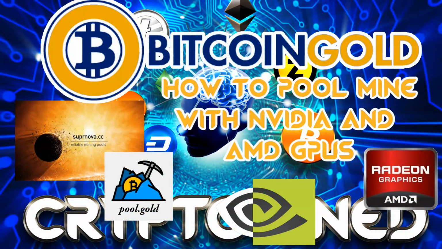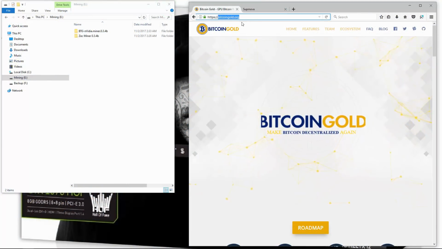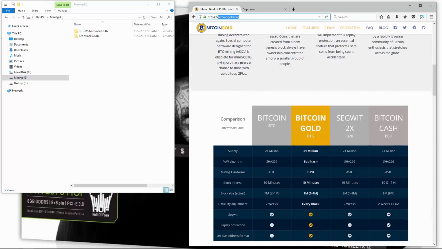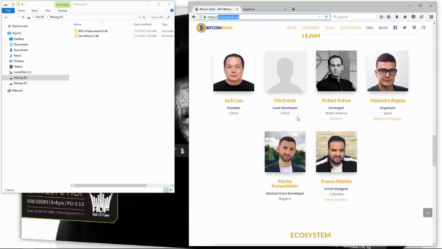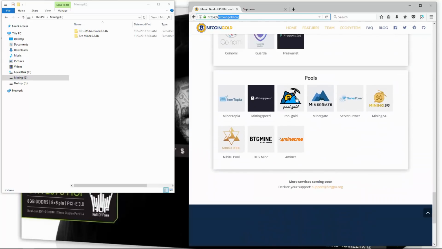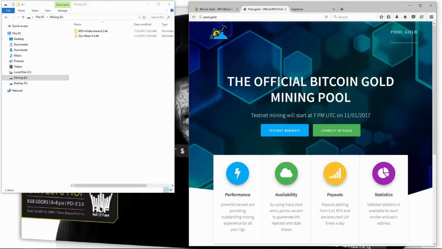How to pool mine Bitcoin Gold with Nvidia and AMD GPUs. Here I am at bitcoingold.org. If I scroll down, I can see that it uses Equihash and is GPU mineable. If I scroll down further, I'll find the pools that you can mine on. I'm going to be mining on pool.gold, the official Bitcoin Gold mining pool.